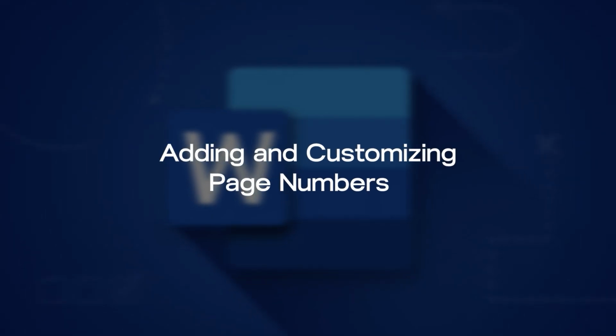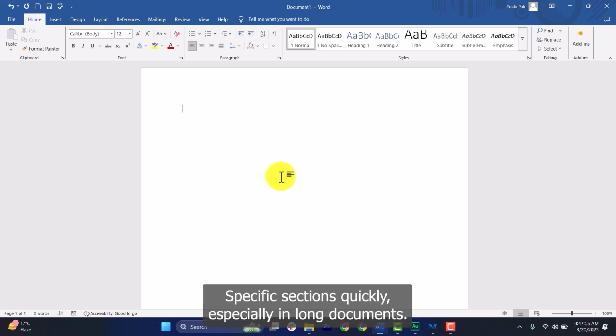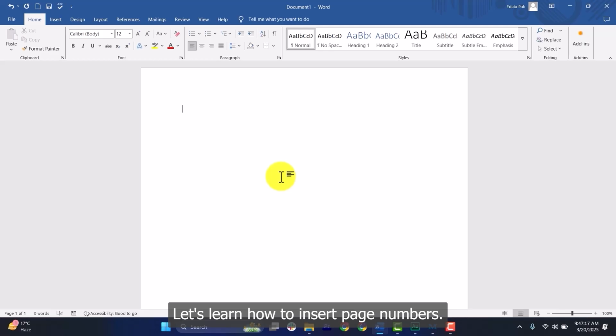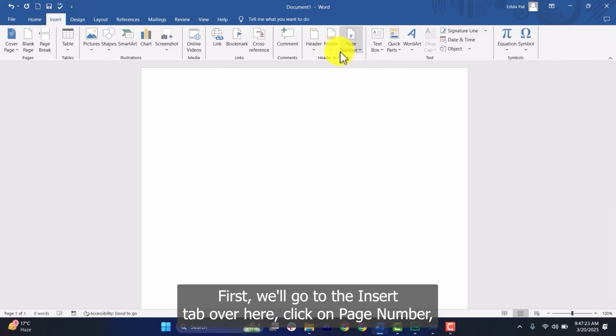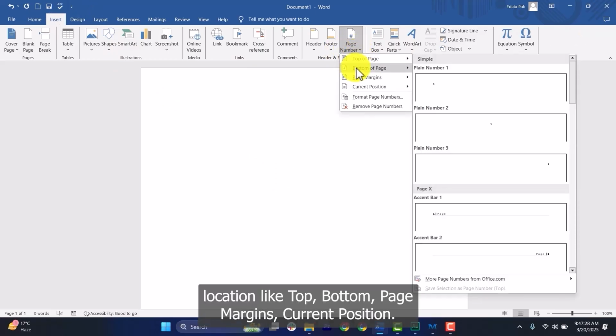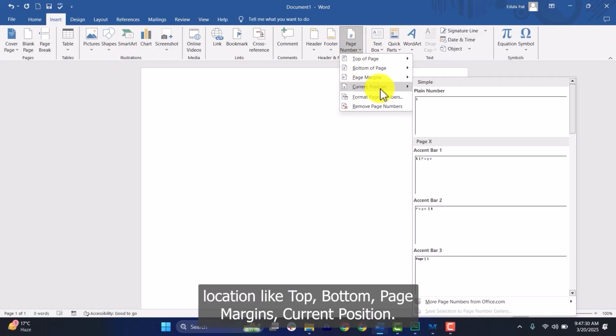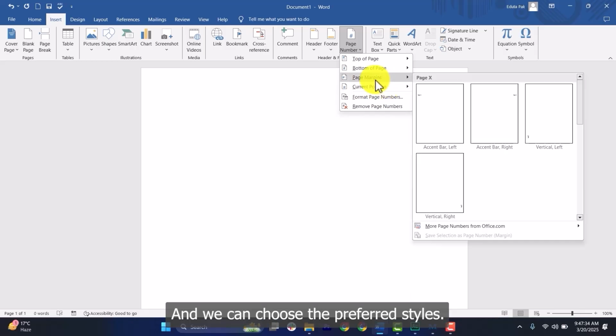Adding and customizing page numbers. First of all, why use page numbers? Because it helps readers find specific sections quickly, especially in long documents. Let's learn how to insert page numbers. First of all, we'll go to the Insert tab over here, click on the page number and choose a location like top, bottom, page margins, current position. All right, and we can choose the preferred styles.